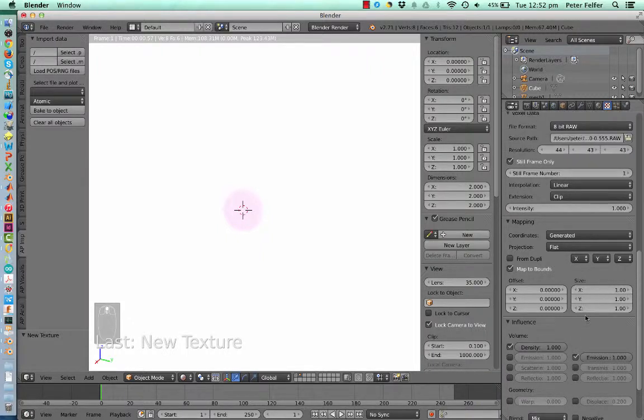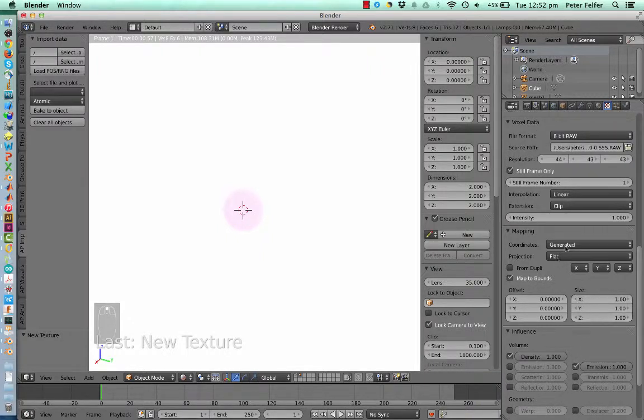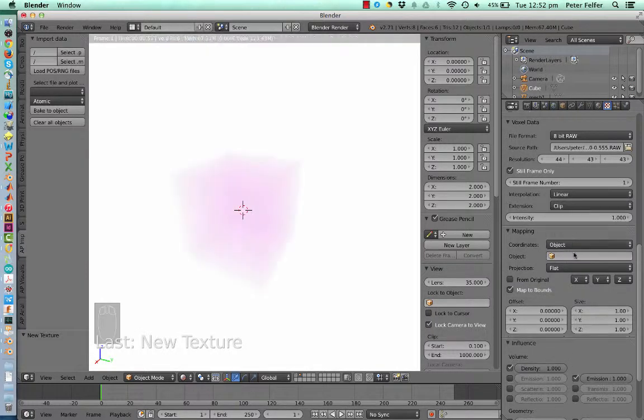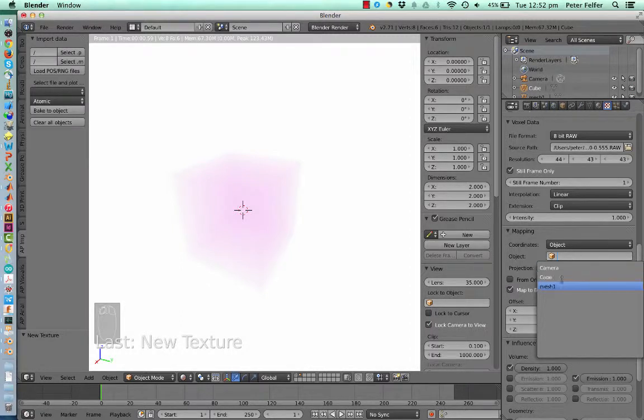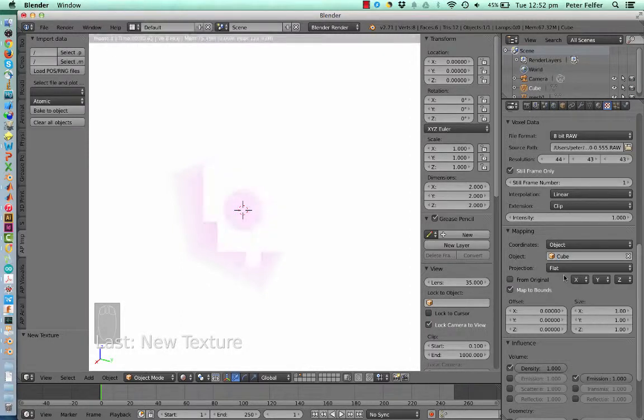So and also we need to map the right coordinates. So the coordinates, we need to use the object coordinates of our objects that we used as the reference, and that is the cube. We should probably change the name at some point, but that's because we need to get it to the right size.